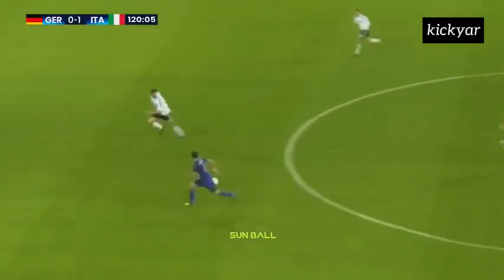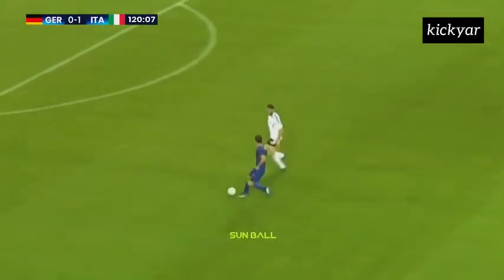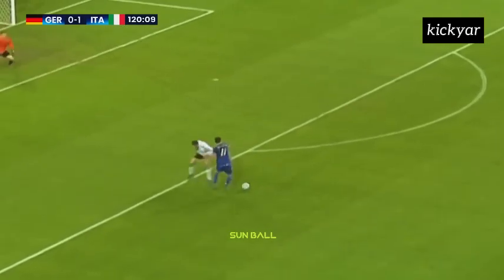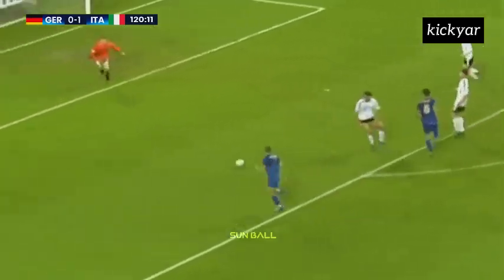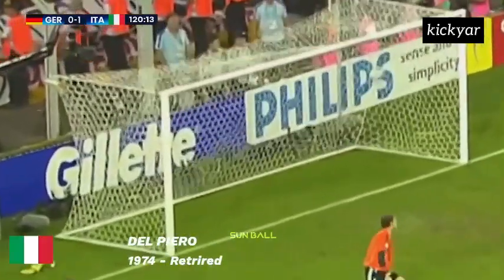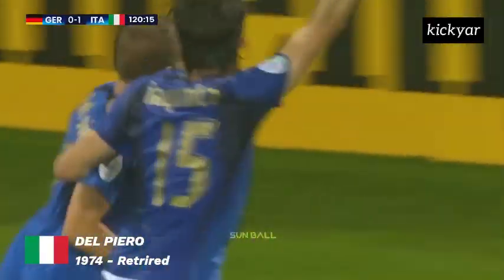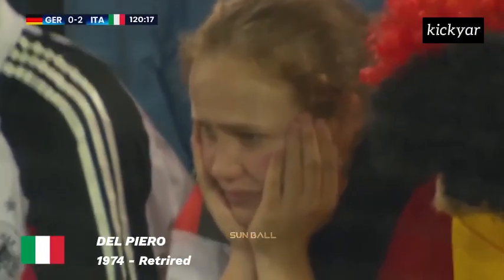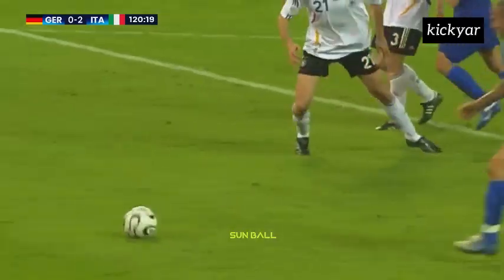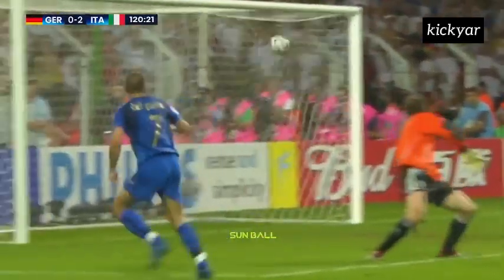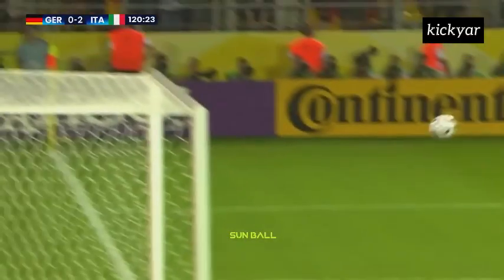The Azzurri are moments from glory. Gilardino, Del Piero, Berlin, here we come! The tears will flow here in Dortmund from the German fans.